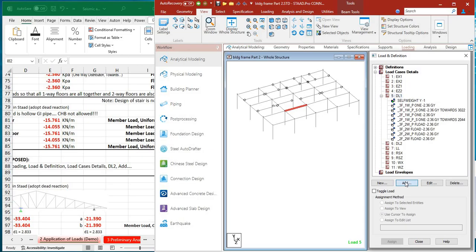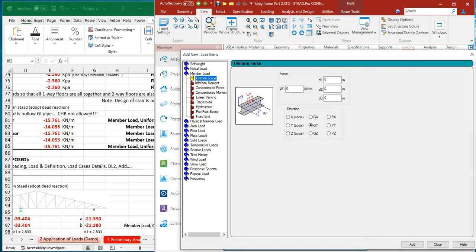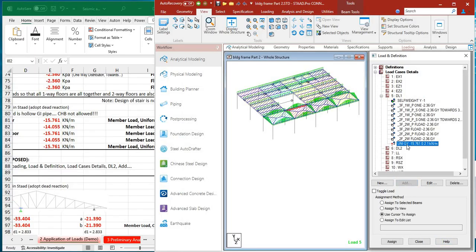So, balik tayo kay DL1. Then, add. Member load. Negative 15.761. Yung D1, 0 hanggang D2 is 2.1. And then, global Y. And then, add. Then, close. Yun, siya. Then, select ko to. Tapos, use cursor to assign. Then, click mo yan. See what happens. Yan, see? Kalahati lang ang naloadan.